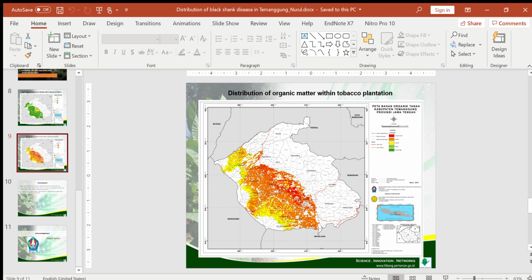Our results also revealed that organic matter has a negative correlation with black shank incidence, which means if the organic matter is low, the incidence of black shank is high.